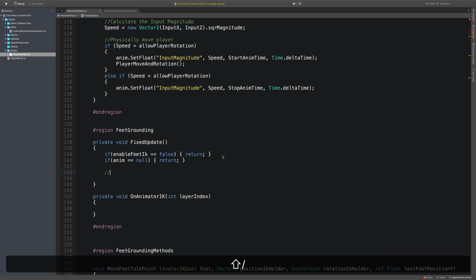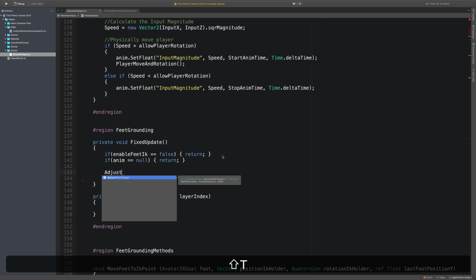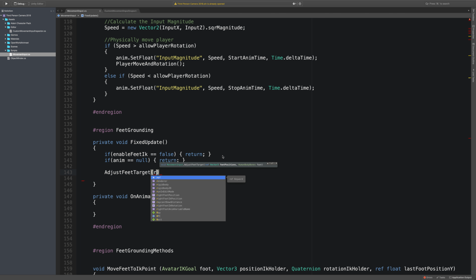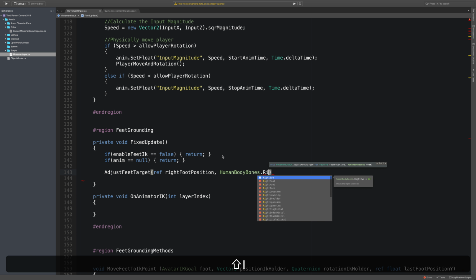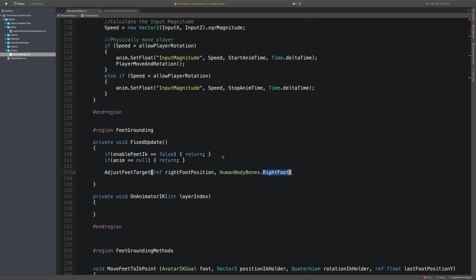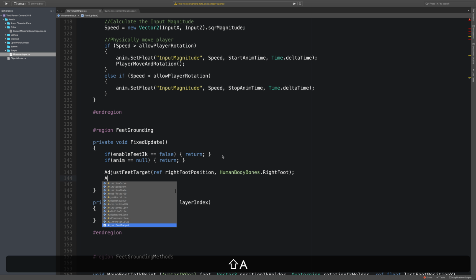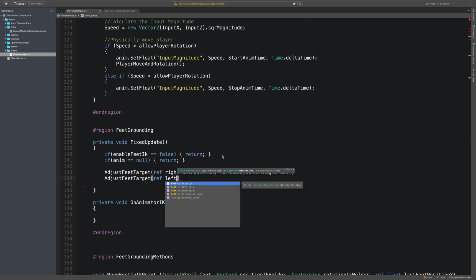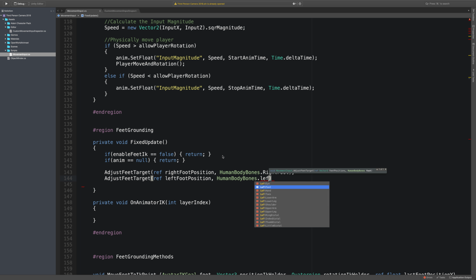Now let's adjust. We need to call our adjust feet target, and we want to reference our right foot position, and we also want to grab human body bones, and we want to find the right foot. So dot right foot. Good. And we want to also adjust the feet target reference. We want to find the left foot position, human body bones, and you can guess it, the left foot.